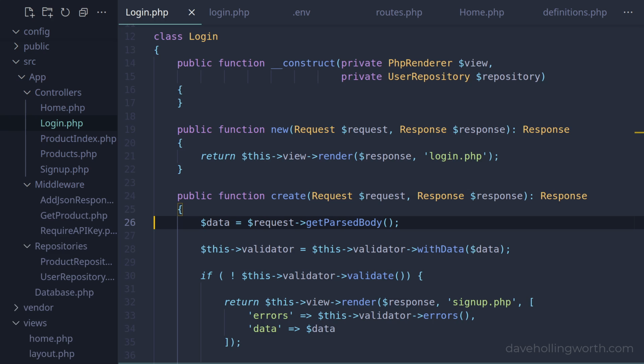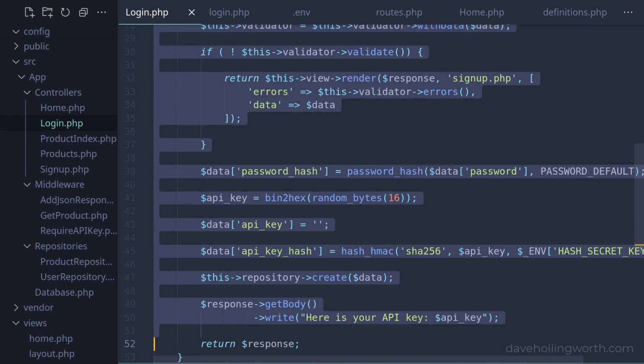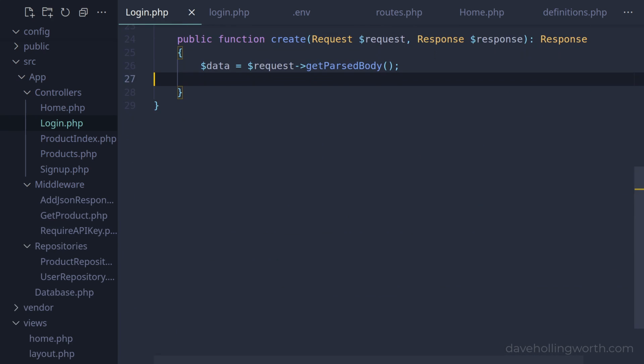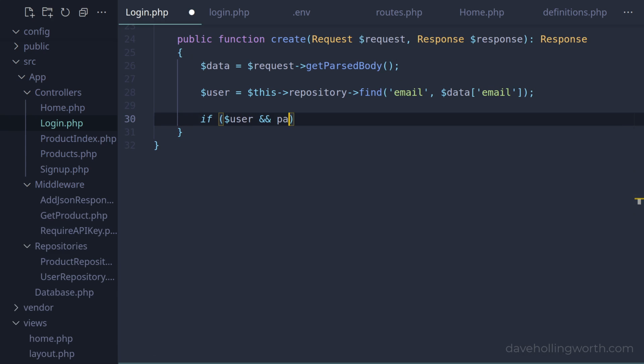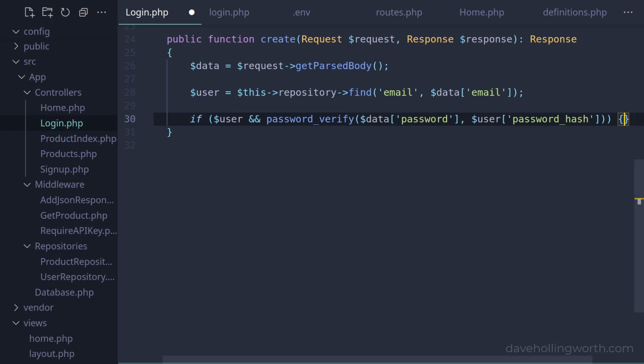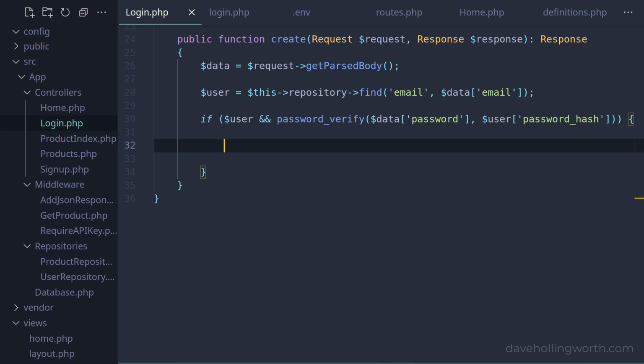Next, in the login controller, in the create method, let's remove the content that came from the copy of the signup controller, apart from the first line where we're getting the data from the form. Then, let's use the find method on the user repository to find a user based on the email address supplied in the form. We can verify the password with the password_verify function. So if the user variable contains a truthy value and the supplied password matches the password hash in the user record, then the login is successful. In this case, for now, we'll just redirect back to the home page.